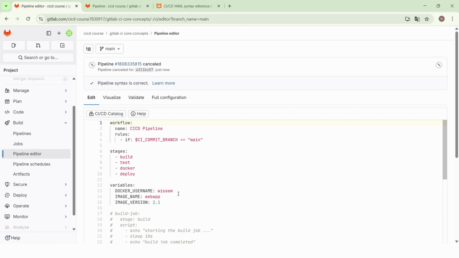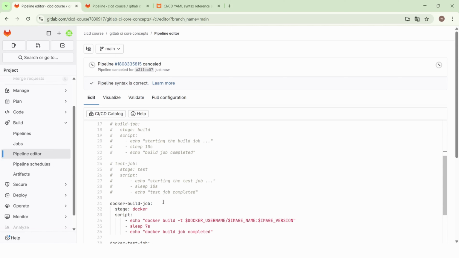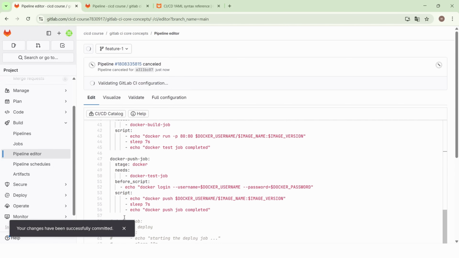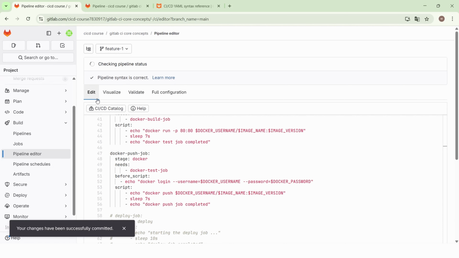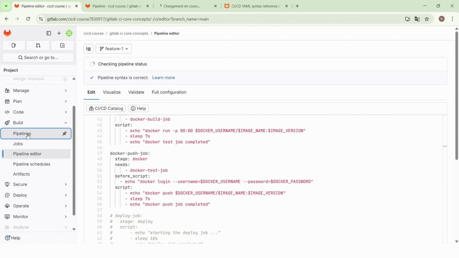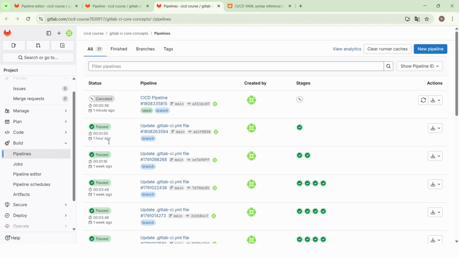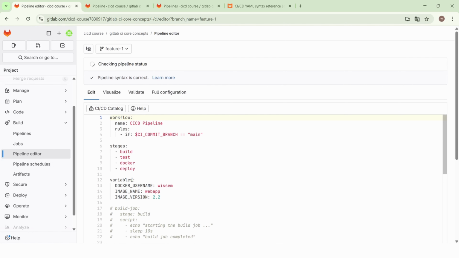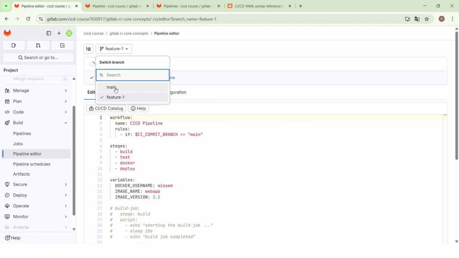But now if we do some changes and commit them to a new branch, we will not see the creation of the pipeline. Okay? So for example, if we change the image version, and let's commit the changes, but this time we will commit the changes to a new branch. I will call it feature1. So now we will commit the changes to this new branch, the feature1 branch. Now we can verify that by going to pipelines. Here we don't see any new pipeline. That's because we have committed the changes to a new branch, which is the feature1 branch. Let's go back now to the main branch.